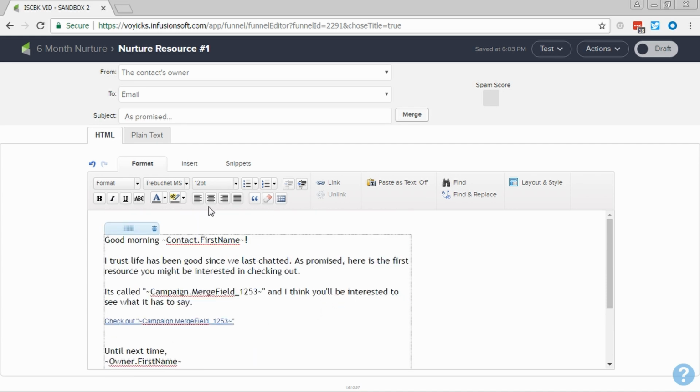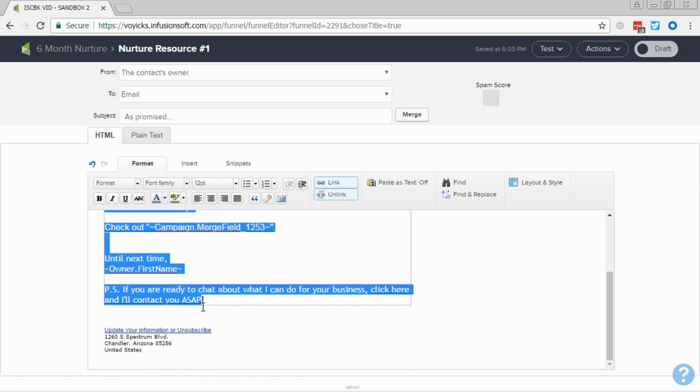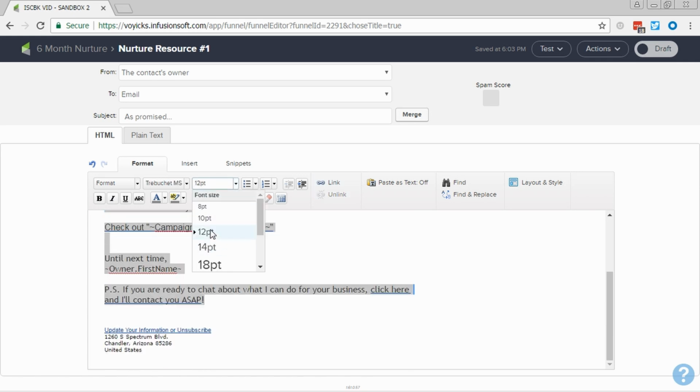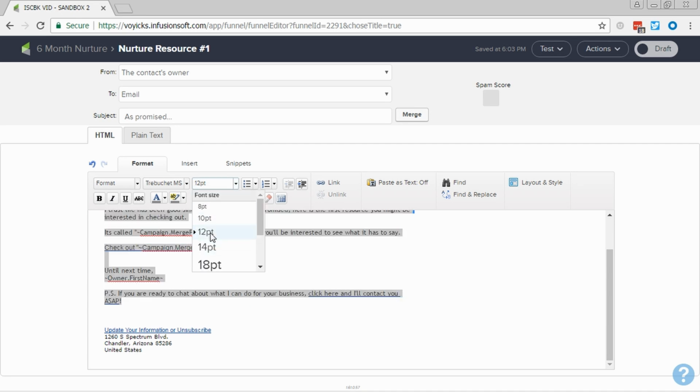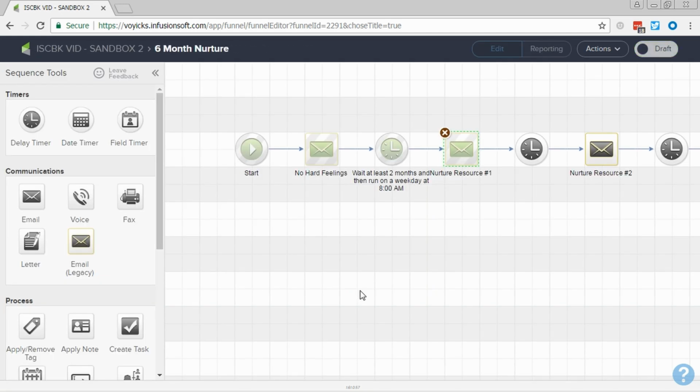So now we've got this email here. It's ready to go. I'm not sure what happened with the size of this guy. And here, I'll just make everything all the same size, or at least attempt to. Okay, so this is the first nurture resource email. And all the other ones are going to look very, very similar to this. So at this point, this email is ready, good to go. Back to our campaign here.